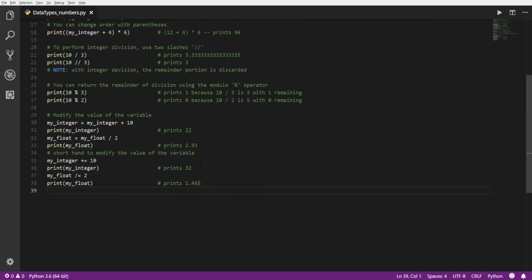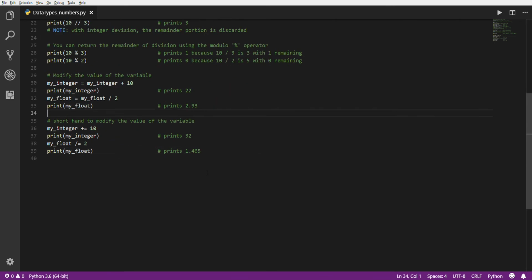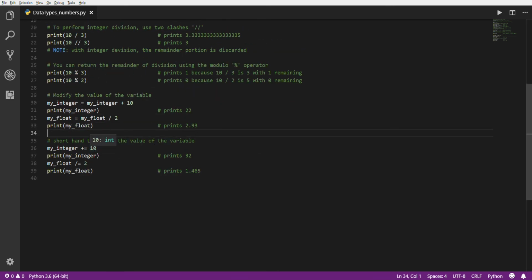Next, there's a shorthand for this as well. You can do in-place modification. So this myInteger plus equals 10 is the exact same thing as myInteger equals myInteger plus 10. It's just a shorter way to write it. It's saying myInteger, add 10, and then assign it back to myInteger. So as you can see, if I run this, now myInteger was increased by 10 here, and now we're going to increase it by 10 again, and then we print it, so we get 32.